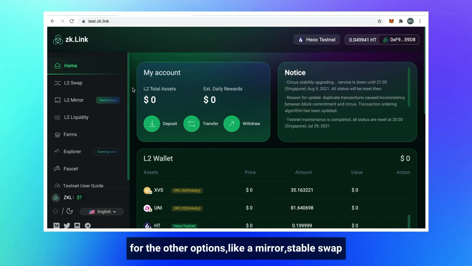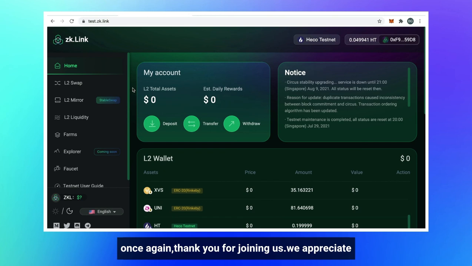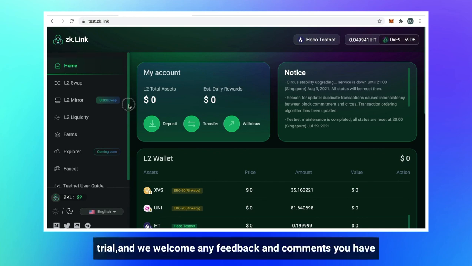For the other options like stable swap and farming, we will be giving a separate tutorial once it's ready for testing. Once again, thank you for joining us. We appreciate your participation in our testnet trial, and we welcome any feedback and comments you have.